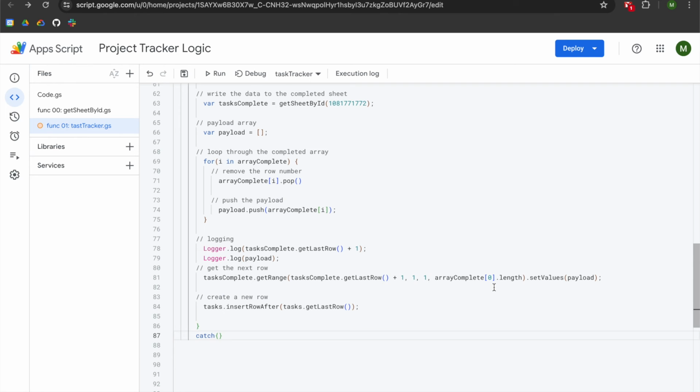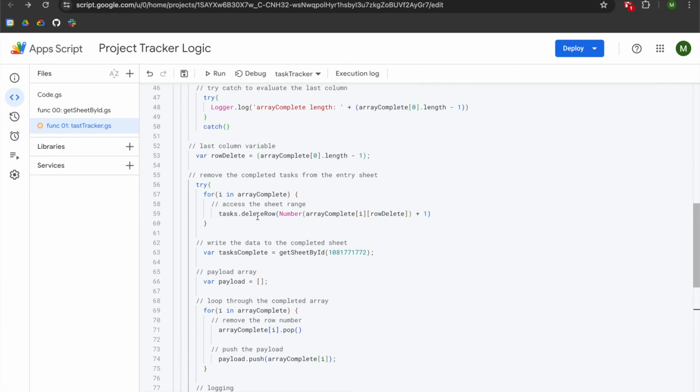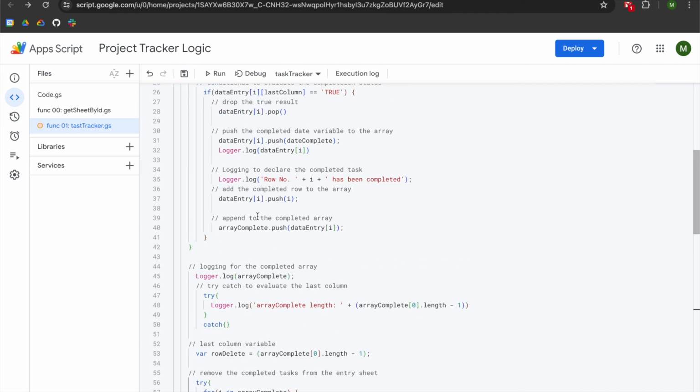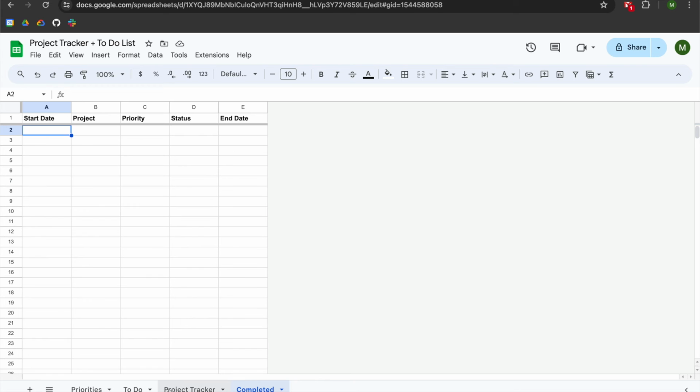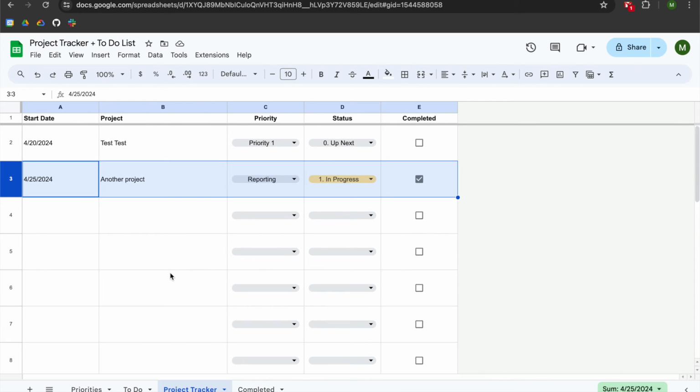We are then going to set values, which is our payload, which is coming from this array here. Finally, we are going to access our tasks sheet, which I'm going to scroll up, but you do not have to do this, right? We're going all the way up top here, and we are referencing line number 10, which is the initial sheet, which is where we're getting our tasks from. That is technically our project tracker sheet in here. So when it identifies that this is the row that needs to be deleted, it will also identify that this is where a row needs to be inserted.